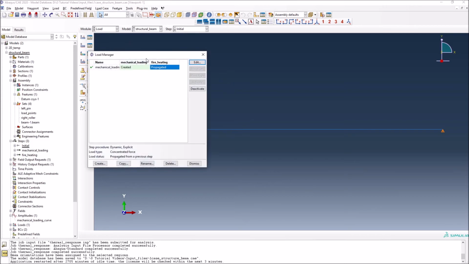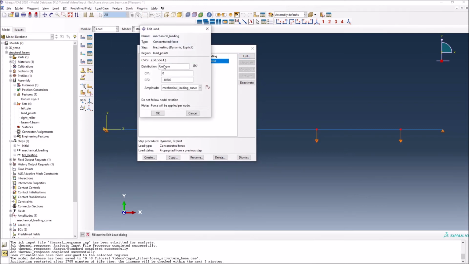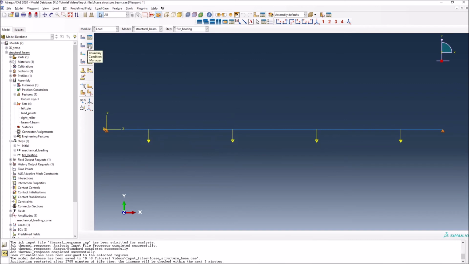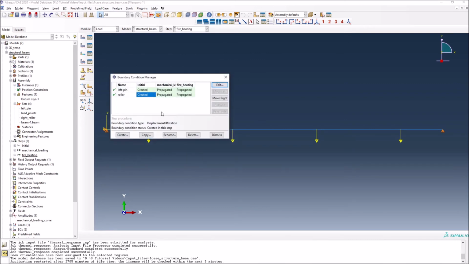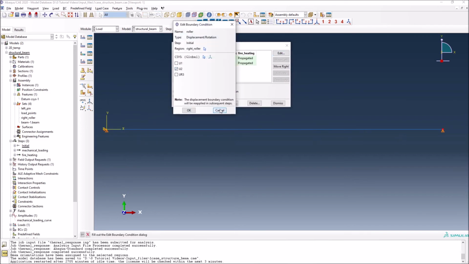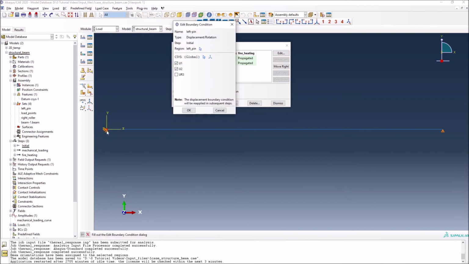Now let's check one time. We have this mechanical loading. Okay, it's there. We apply it in load points, follow the mechanical loading, check the value. That's all right. And then let's go to the boundary manager, and then we have this right roller option. We have that, it's okay, and for the left we have here this left pin, and X and Y are fixed.